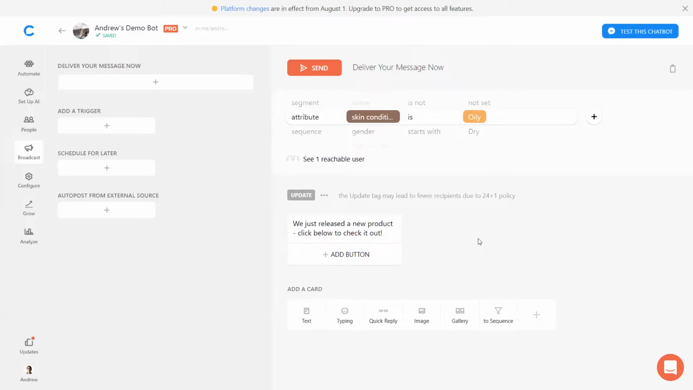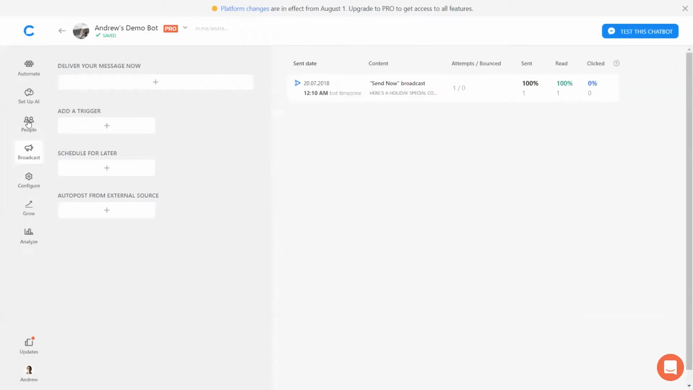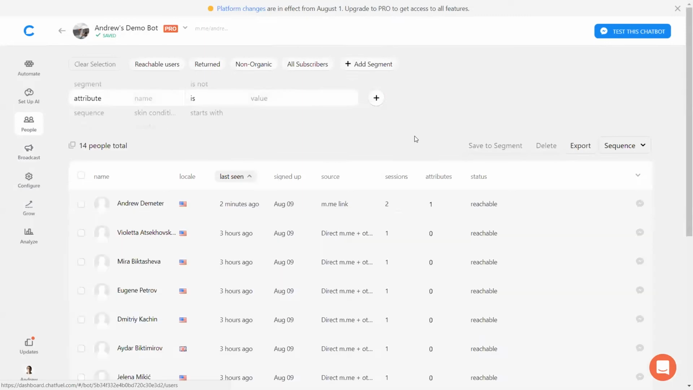Obviously, I'm just making this short and basic for sake of time. You want to be more creative, but this is an example of how you could retarget those users who fit that specific segment. Now, one other thing that I want to show you here, and I'm going to delete this first, really quickly before moving on to the next one, is the People tab. So this is extremely powerful. It's like a mini CRM in your Chatfuel dashboard that will allow you to see all the users who have interacted and all the segmentation info that they have.